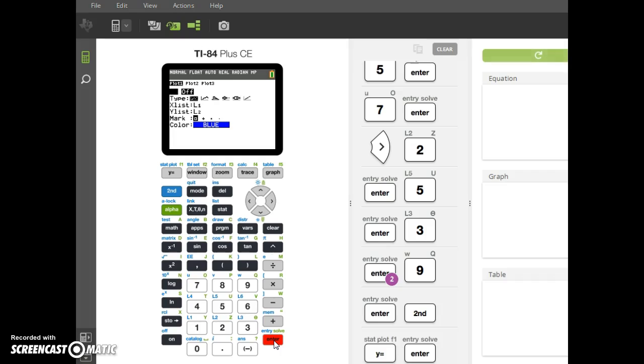And you'll notice that it's highlighted as off right here, but I want it to be on. So I'm going to go ahead and hit enter to do that. Type 1, I want to leave that as is. I want that scatter plot. I want x and y to be list 1 and list 2 respectively. The marks we can change if we want, and the color we can change, but everything else you want to pretty much leave the same as it is.